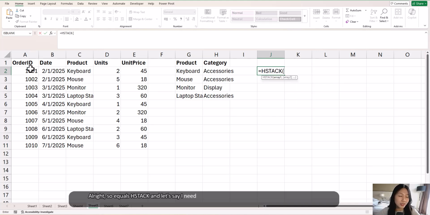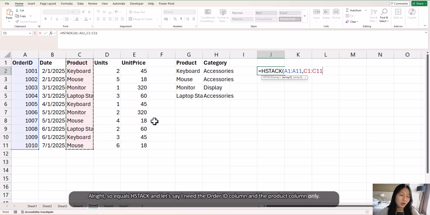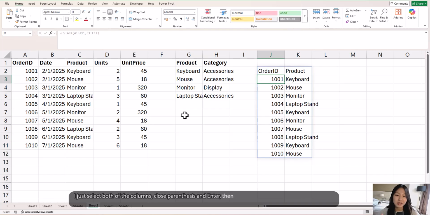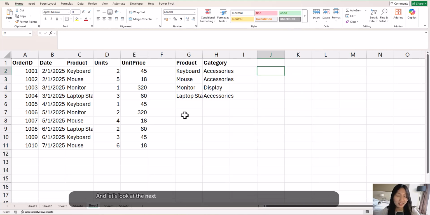And let's say I need the order ID column and the product column only. I just select both of the columns, close parentheses and enter, then HSTACK combines both of these columns into one single table. And let's look at the next example, which is combining a data set with a calculated column.